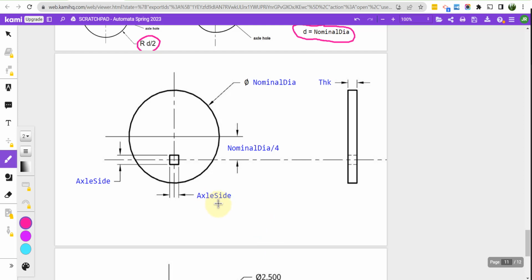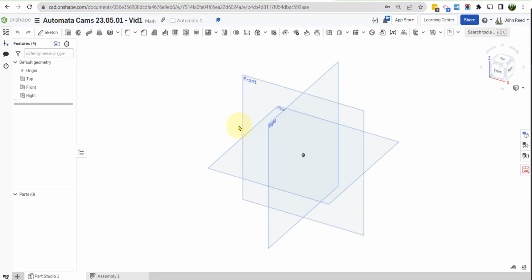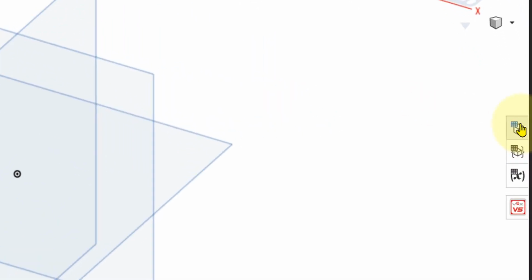So for the eccentric cam, it's something like this. We've got the nominal diameter here, and then the offset is nominal diameter over 4, and then the axle side, and axle side defines the size, and finally the thickness over here. So let's get started on that. I'm going to rename this Part Studio to Cam Template, and then I'm going to start to define these configuration variables.